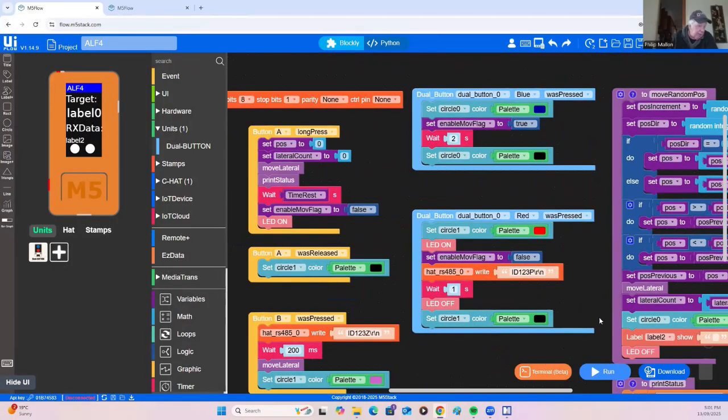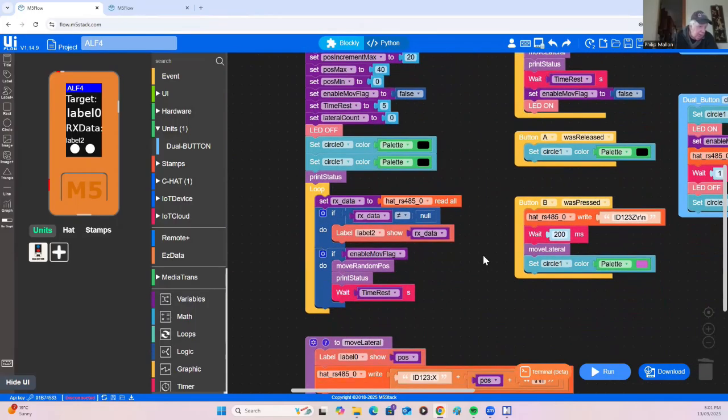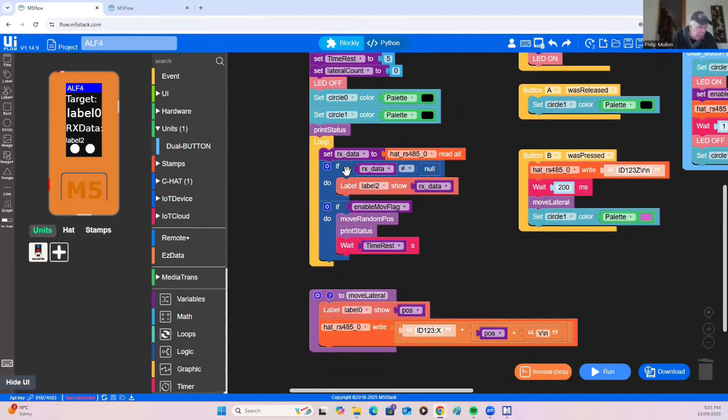Okay, so that's all done via the loop. In the main loop, there's the loop down here, and if the flag for enable move is set, we then move it and then print it. And that's our software to give us the lateral movement for ALF using the model that I've created.